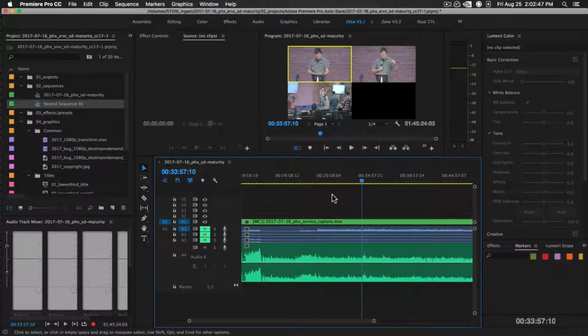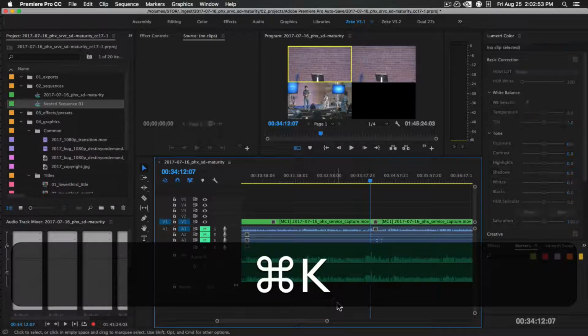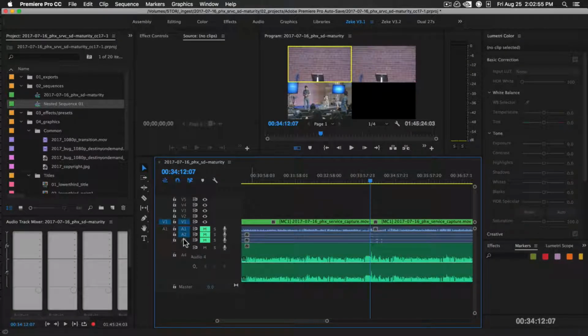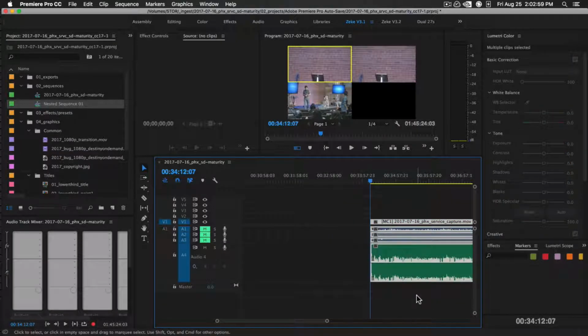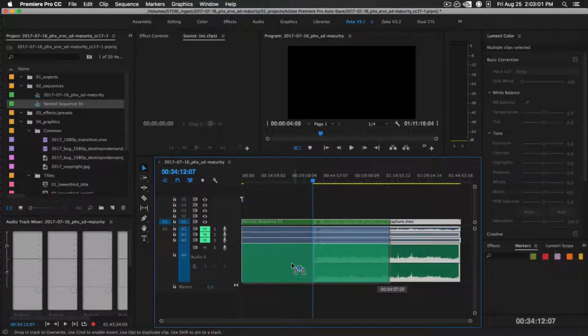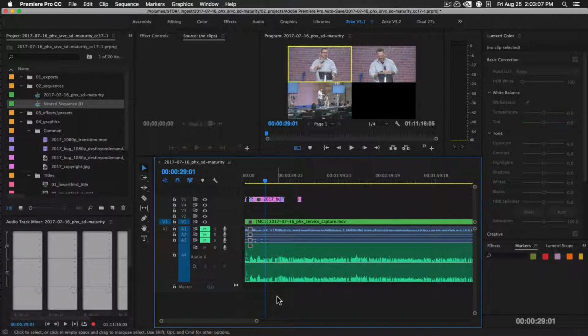Right about here. I'm just going to go ahead and cut this, get rid of all this extra stuff, and then slide it over here. Excellent. Okay.